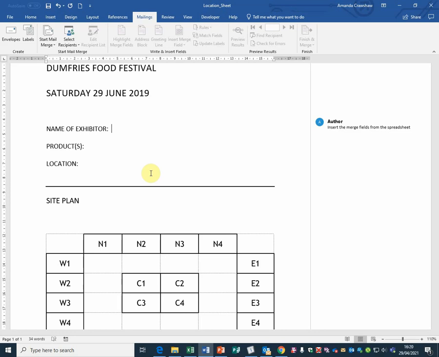So you can see here I've got 3 key pieces of information that I will need to merge in here. I've got the name of my exhibitor, I've got the products that that exhibitor will be selling at the food festival, and I've got the location, so where they are on the site plan, so where would their stall be. So I need to put the information in, and I would have 1 piece of information, so 1 location sheet per exhibitor. So in order to do this, what I want to do is click on the Mailings ribbon up at the top, and I'm going to click Start Mail Merge.